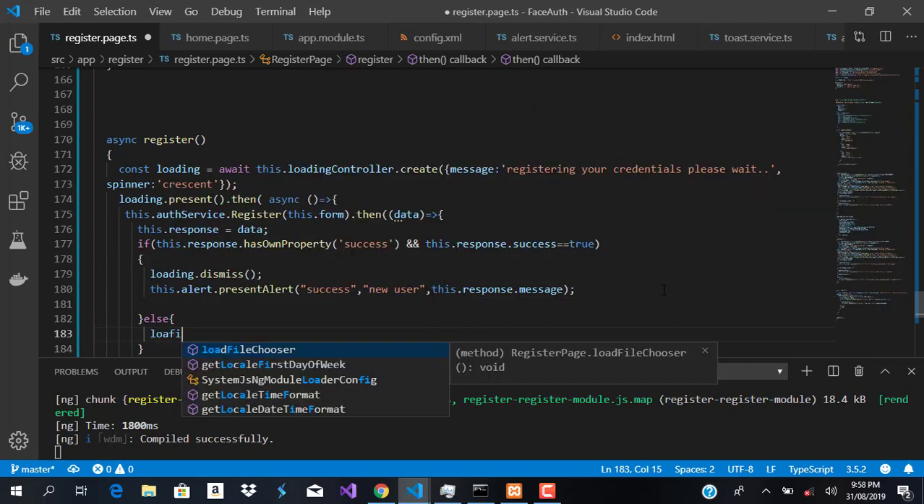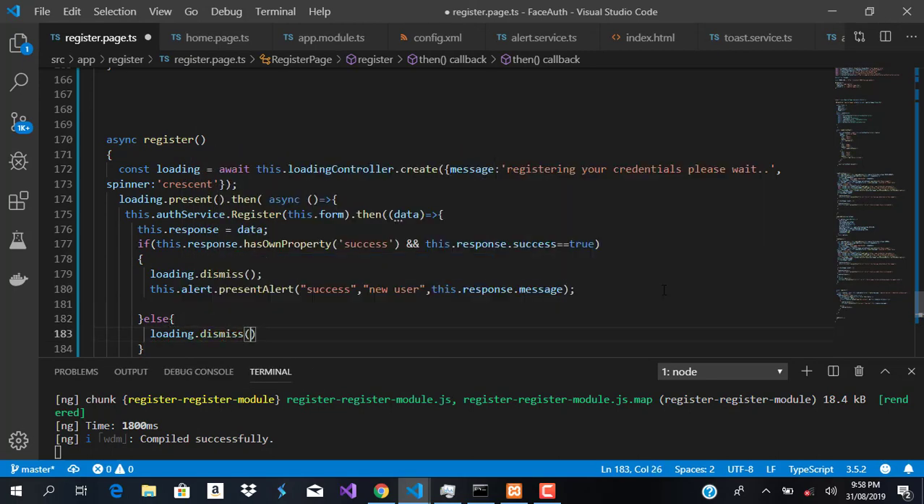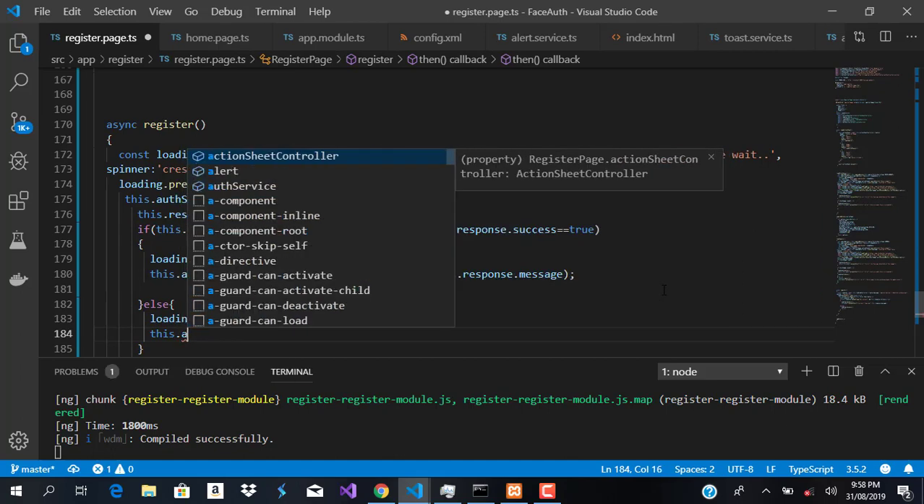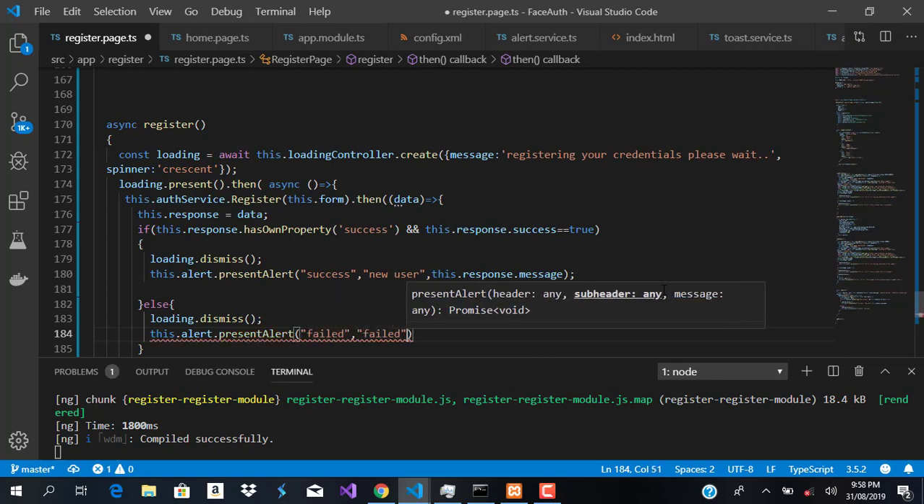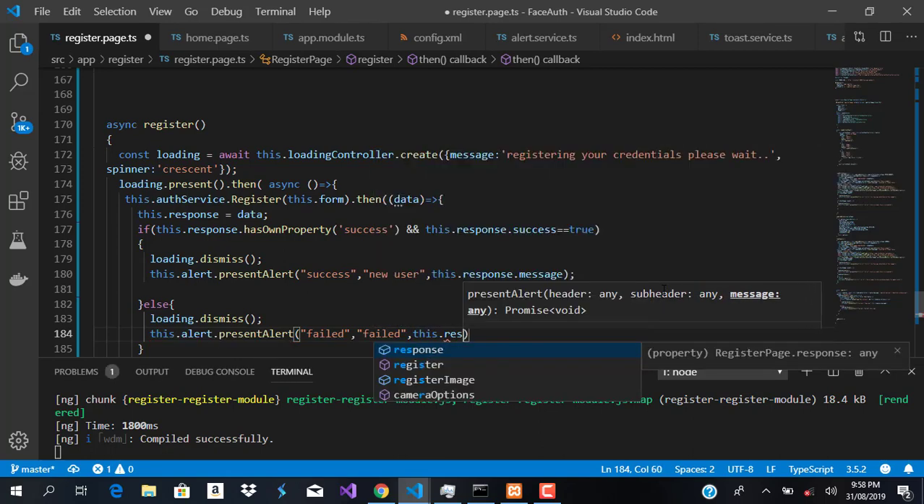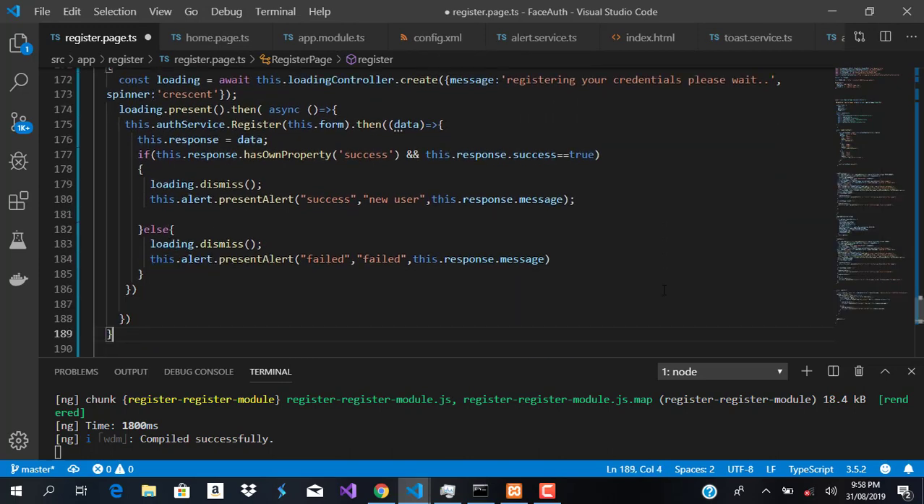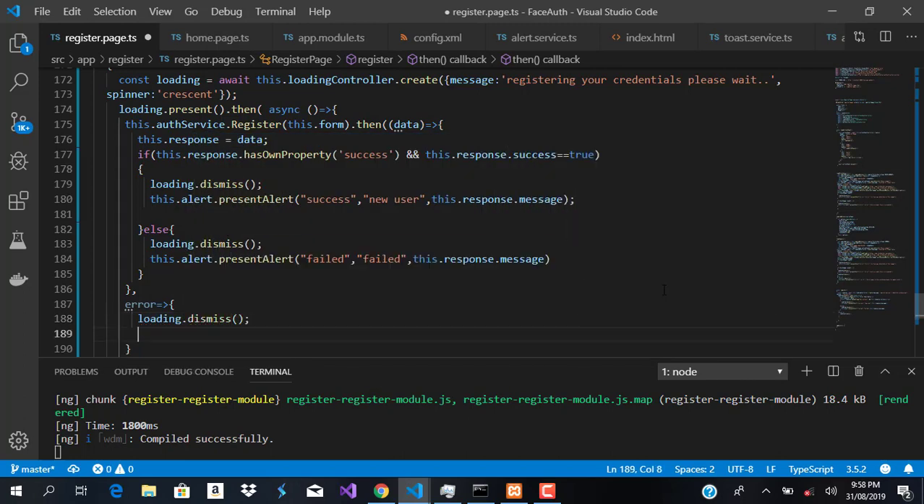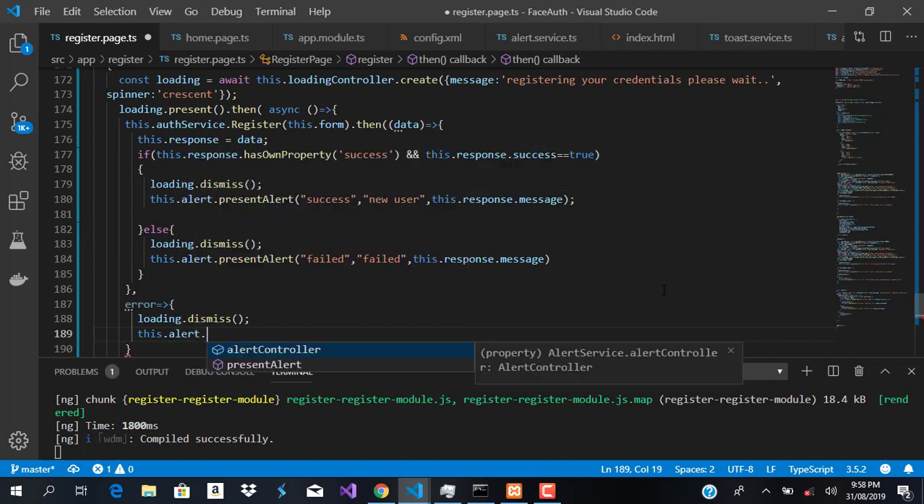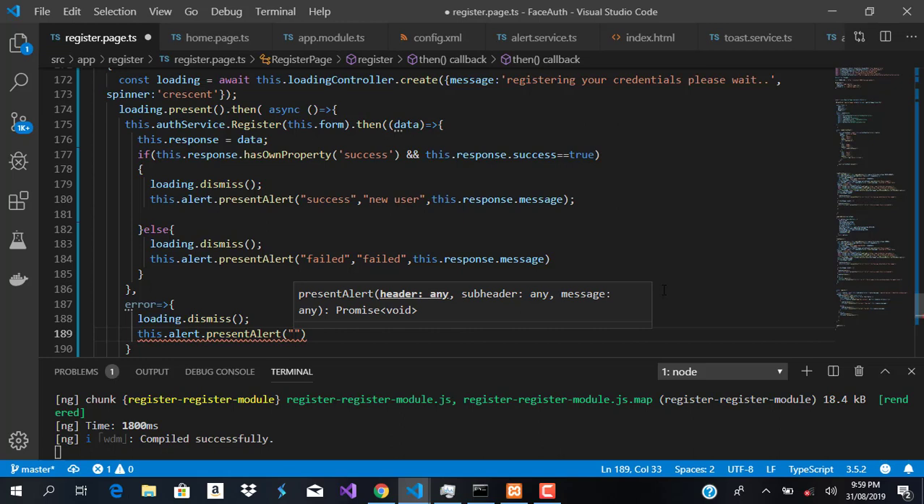Else, we're going to say loading.dismiss, so we dismiss the loader, and then this.alert.presentAlert, and we're going to say failed, and this.response.message. Then we come here and say if there is an error, we dismiss the loader with loading.dismiss, and we say this.alert.presentAlert, and we say error here, and there seems to be a problem, please try again later.